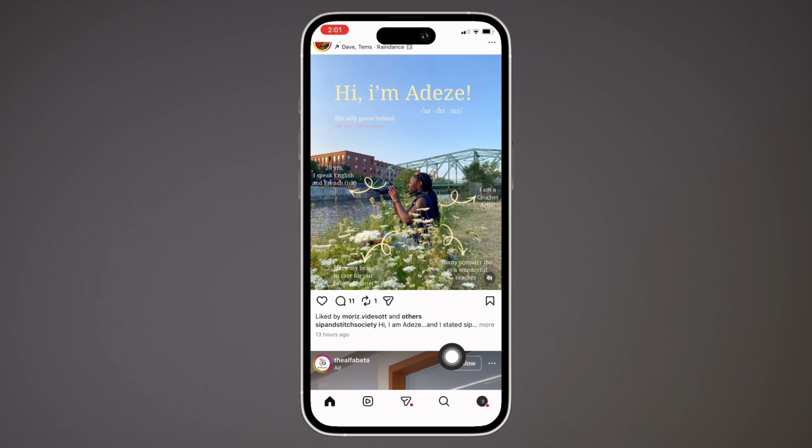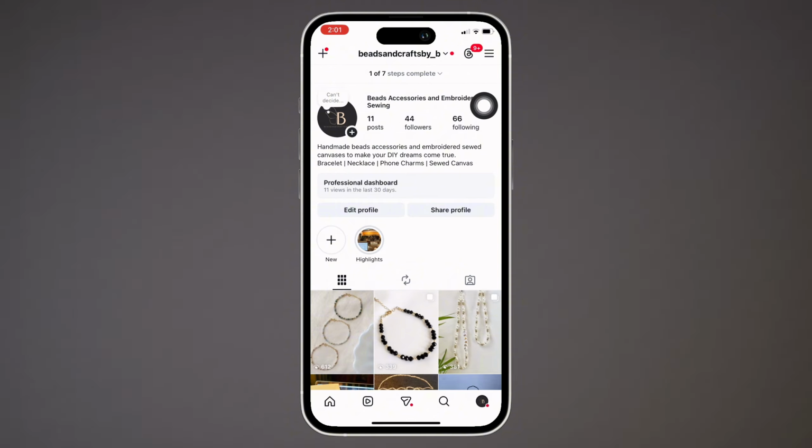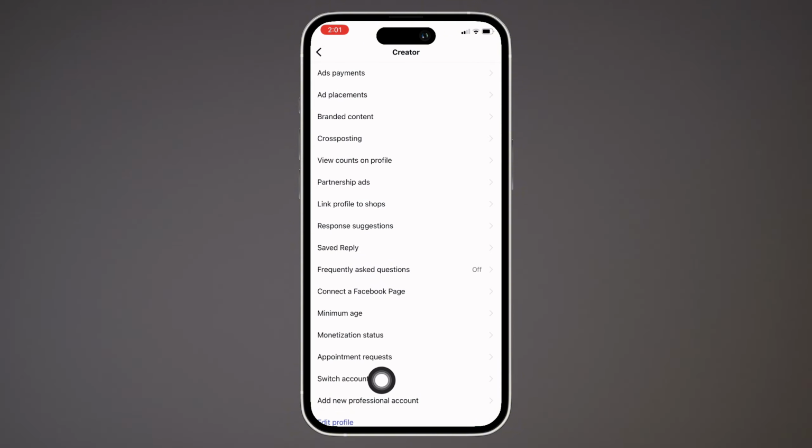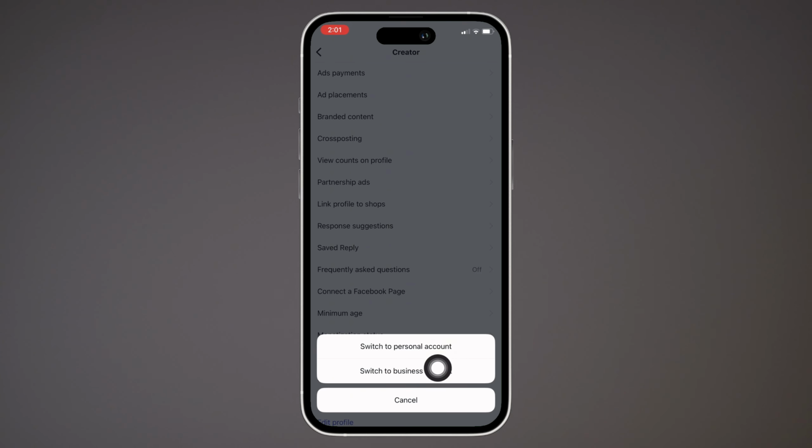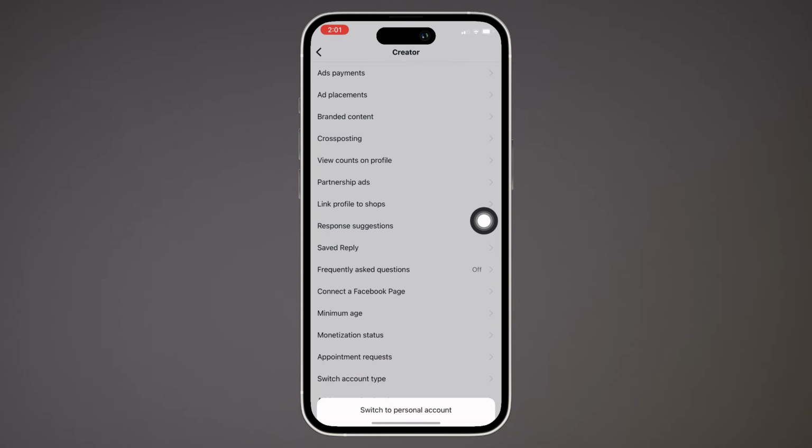And if your issue is still not fixed, then open Instagram and tap on your profile on the bottom right of your screen. Further, tap on the three lines on the top right of your screen and then tap on the switch account option, and then go ahead and switch to professional account if you are using a personal account, and tap on personal account if you are using a professional account.